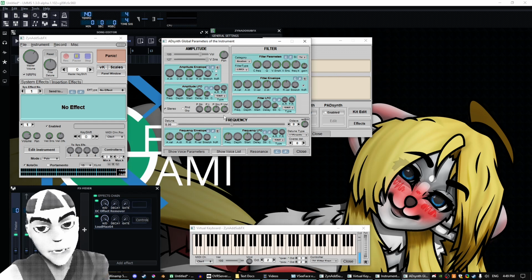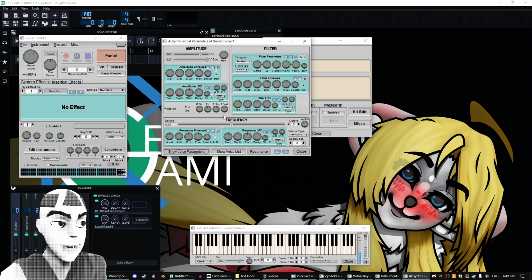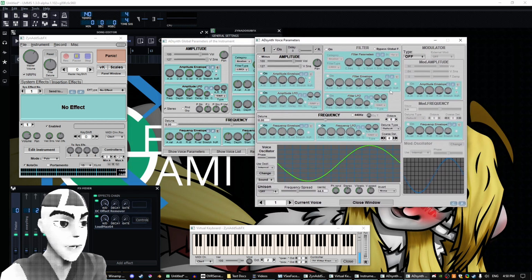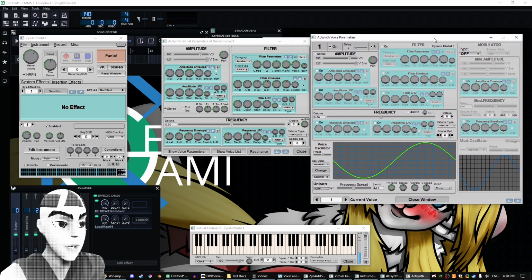Now with just this, of course, you won't really have enough to do anything with AddSynth, right? So if you want to be able to modify the waveform or do anything of the sort, what you'll need to do is go to Show Voice Parameters right here, and this will open up this window. This is the AddSynth Voice Parameters window. It looks a little bit daunting, but just to show you, this entire thing here is replicated right here. So amplitude, filter, frequency, all of this is the same, except it only affects the voice that you're on as opposed to everything that's under AddSynth.